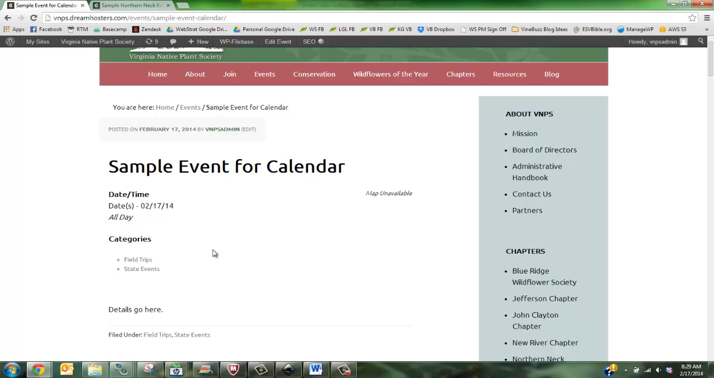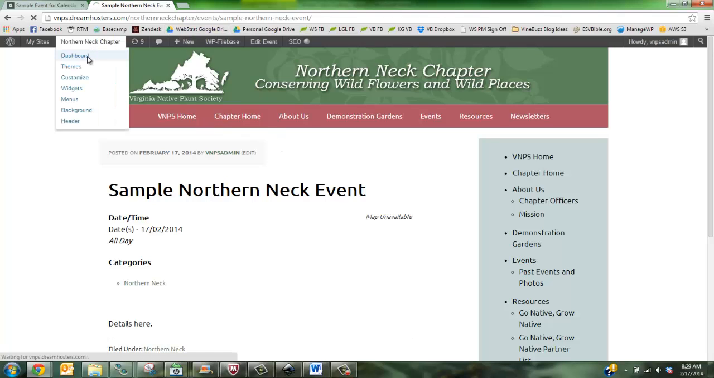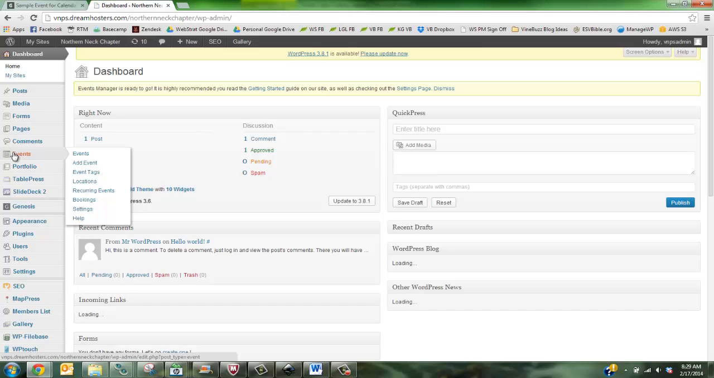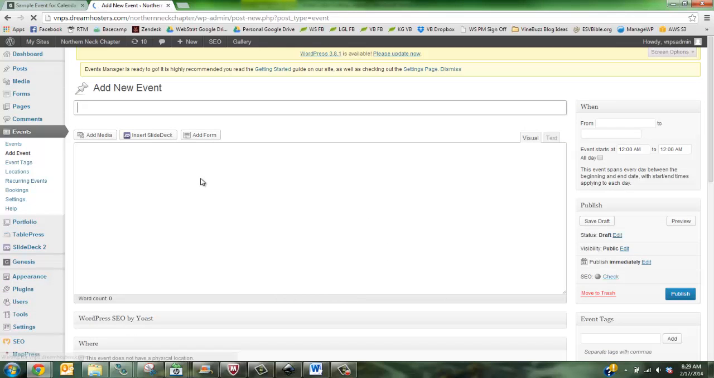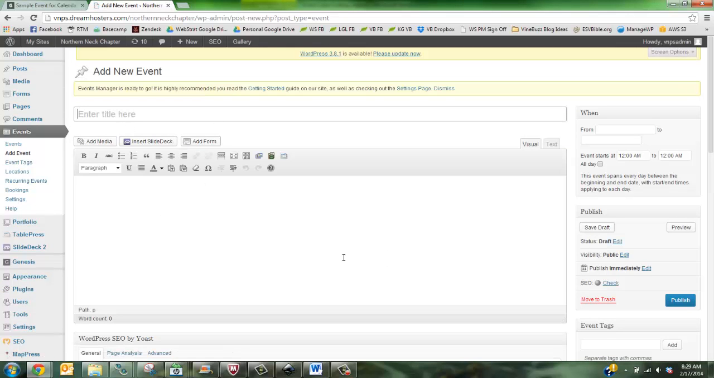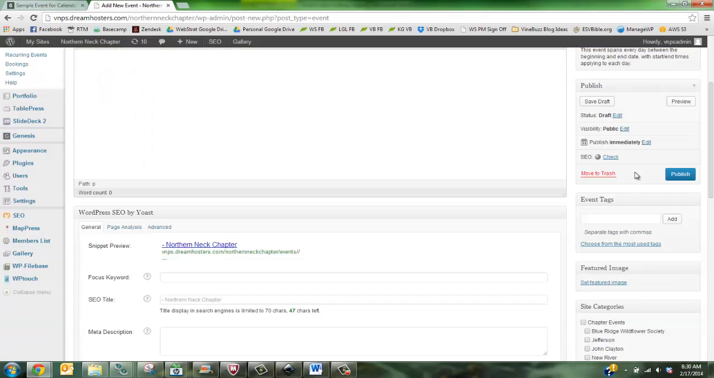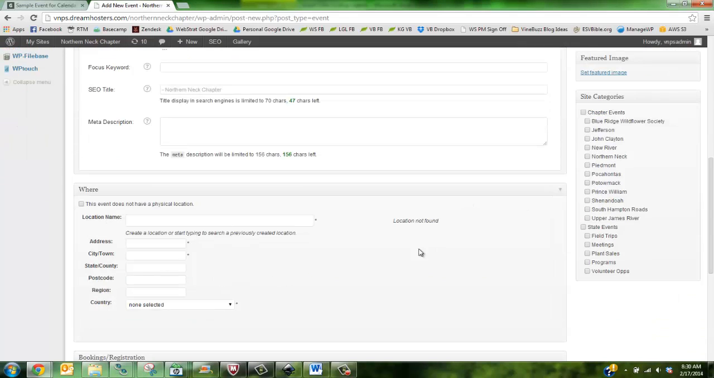Now this process works exactly the same whether you're working on the state site or a chapter site. So if you're in, say, the Northern Neck site, for example, if you go to the dashboard, the process is absolutely identical. We have events. We can add event. You would add all the same details that we just added, making sure that you select the day and time, you select the correct chapter, and you provide information about the location.